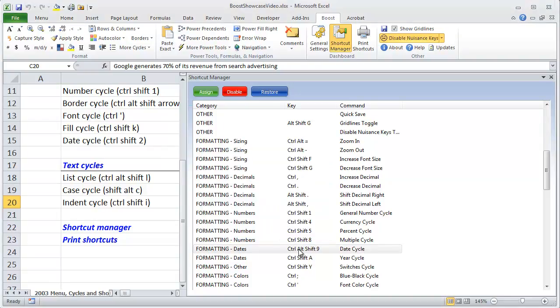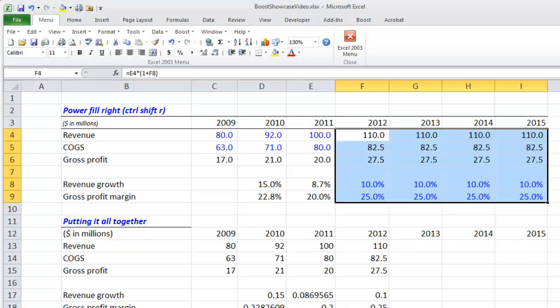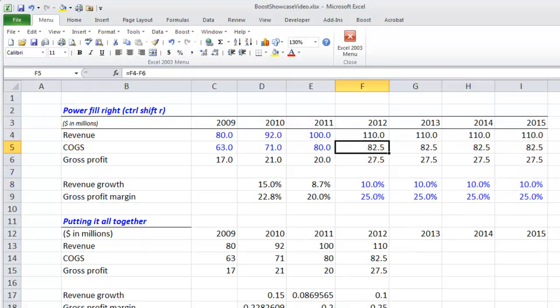Next, we turn to a great feature, Power Fill Right. In this analysis, the user wants to fill data across to the right. With one simple keystroke, Boost predicts how far across to fill the data.